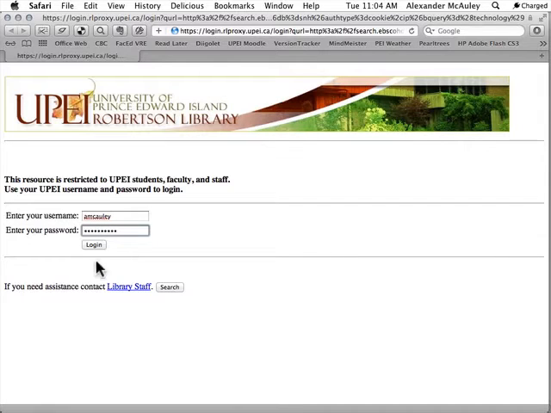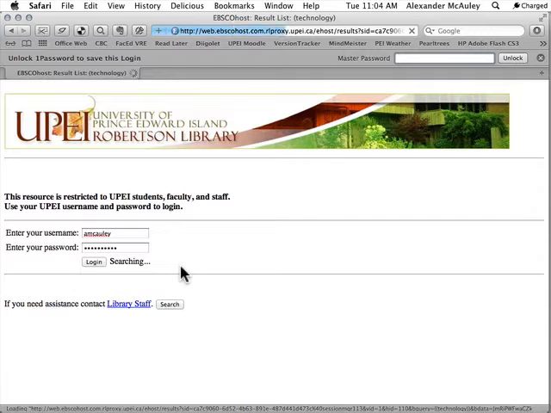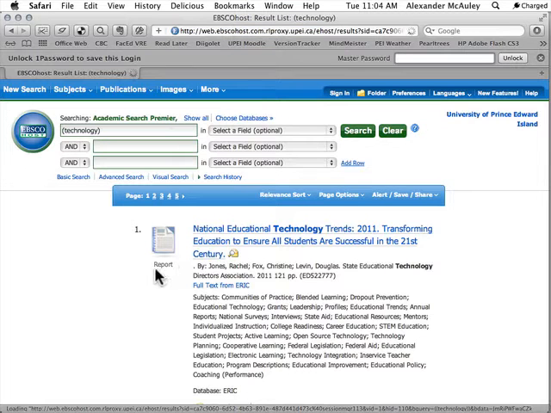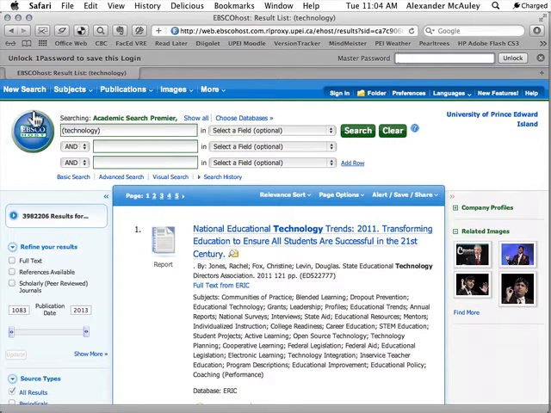Now I hope this works. I've just changed my password recently. And here I go in. Notice that this takes me right away to one of the databases like Mertler talks about. In this case, it's the EBSCOhost database.